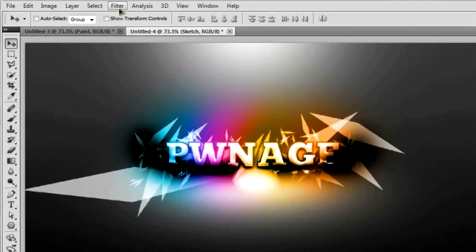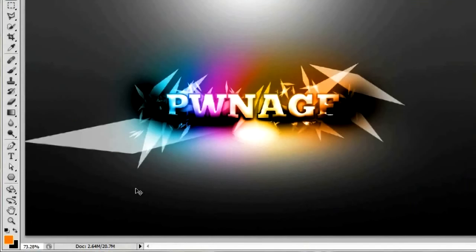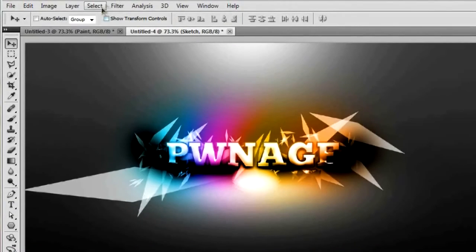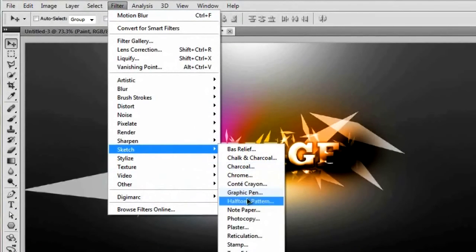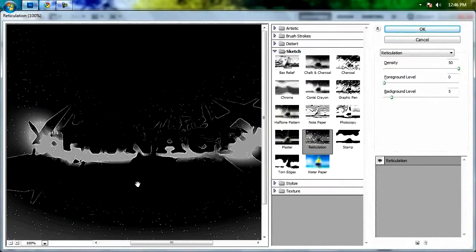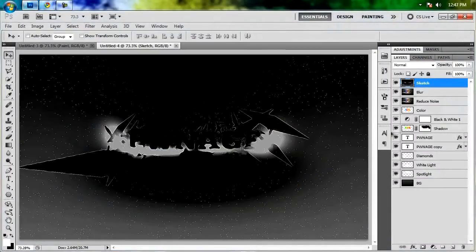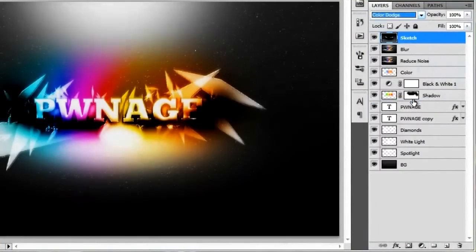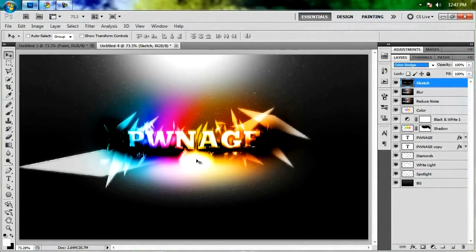And with that, we're going to go to, actually before we do anything, we need to make sure our colors in the bottom left hand corner are set to white as your foreground color and black as your background color. Otherwise you're going to end up with something that looks really weird. So anyway, making sure you've got those colors, we're going to go to Filter, Sketch, Reticulation. And as soon as that's up, you can see we've got this interesting effect going on here. Just make sure your density is set to 50, your foreground to 0, your background to 5, and this is the general effect that you should get. And we'll hit OK. And then we're just going to set that to Color Dodge. And that should be it for that layer.